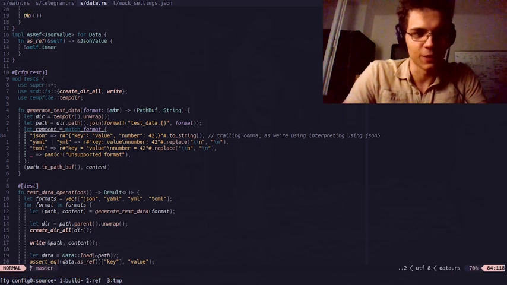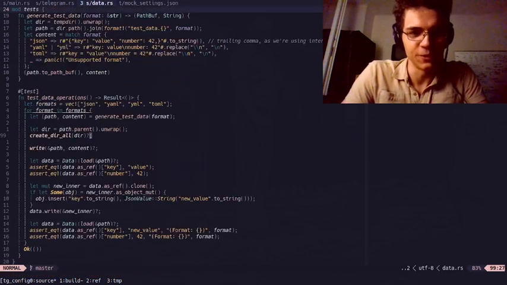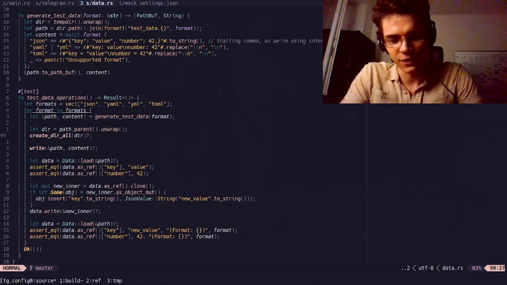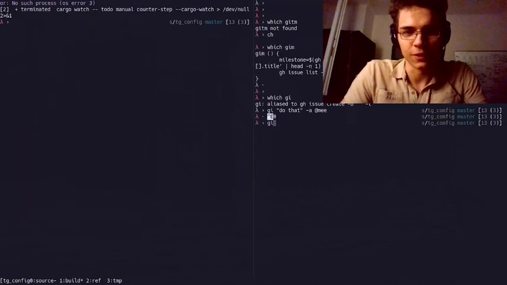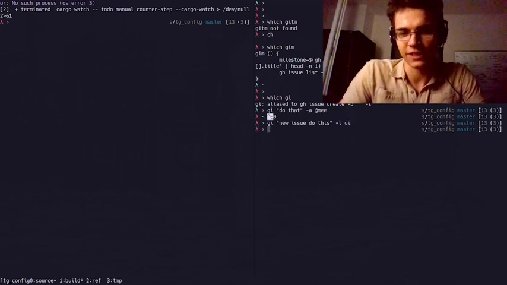Say I'm right here, right? I'm doing something, and then I think of a new issue, and I go like this, and I go gh issue new, do this, right? And then I can add a label, enhancement, or maybe label CI, a labels. That was good.